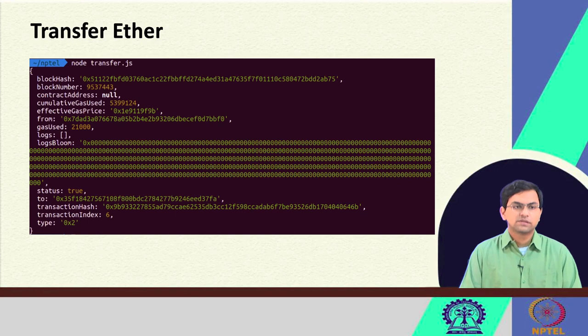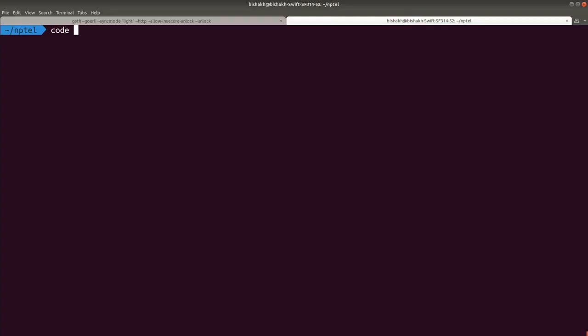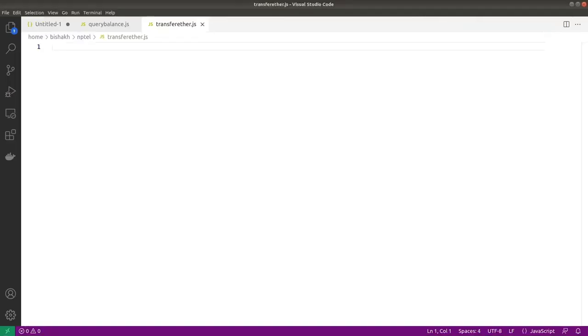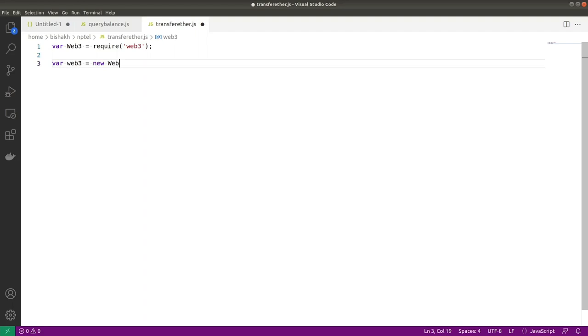Okay, so we will go through this step by step. We are creating a new JS file called transfer.ether.js and opening it up in a code editor. You can use any code editor that you want. This particular one is Visual Studio Code. The first few steps are exactly the same as the steps we had in query balance. We need to require Web3, and then connect it to the proper RPC over HTTP endpoint.